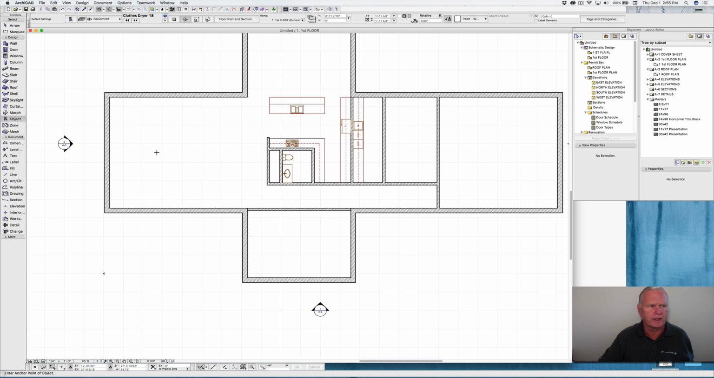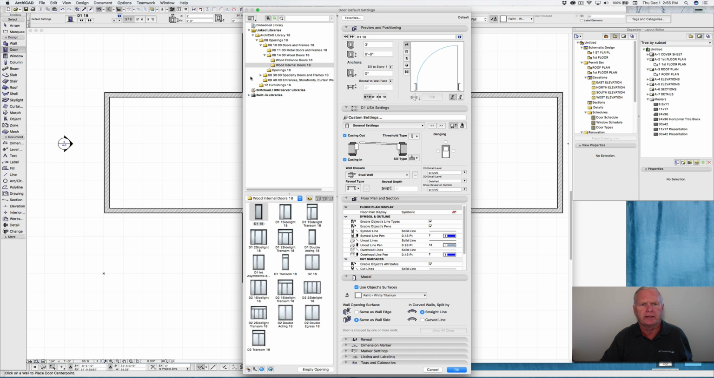Let's start by going over to the door tool, clicking on it, and we're going to open the door settings. And we're going to drill down. If you aren't already there, you're going to start with linked libraries, Archicad library, openings, doors and frames, look for the wood doors, then go down to wood internal doors. Click on that. Gives us a preview here. We have a door, and it is 3 feet wide by 6'8" tall. We're going to change that and make it 2'6", and we're going to make our doors 8 feet.